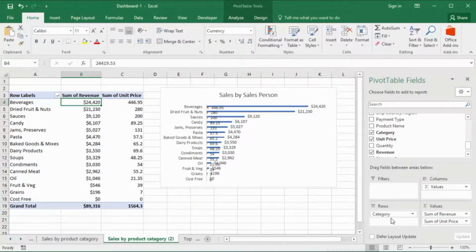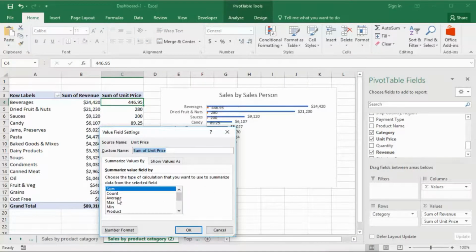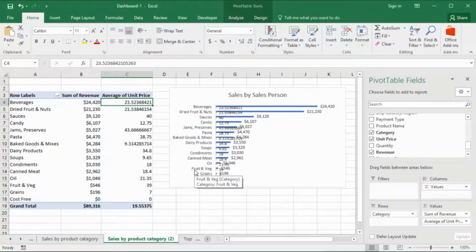I want to see the average unit price, so I am going to right click here and go to value field settings. Now in this window there are some different metric options, and I am going to calculate the average instead of sum. So I am just going to click average and click OK. That's showing us average unit price now.